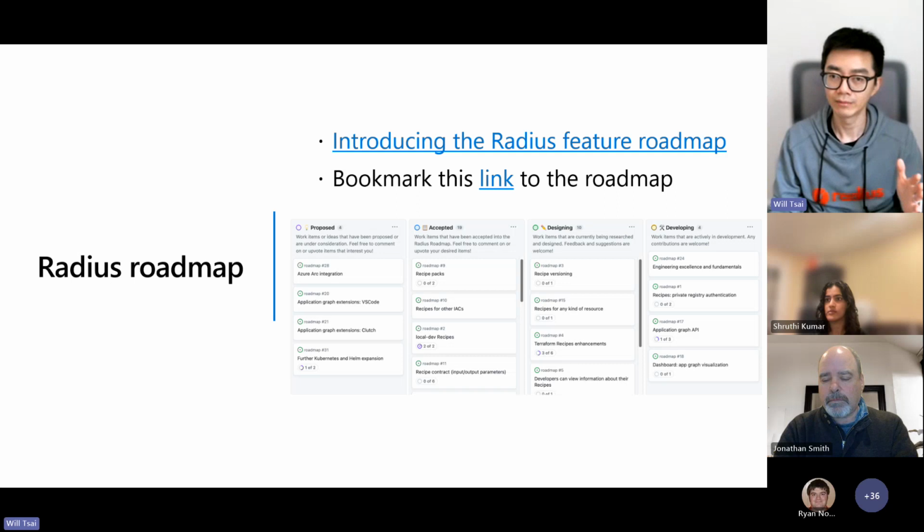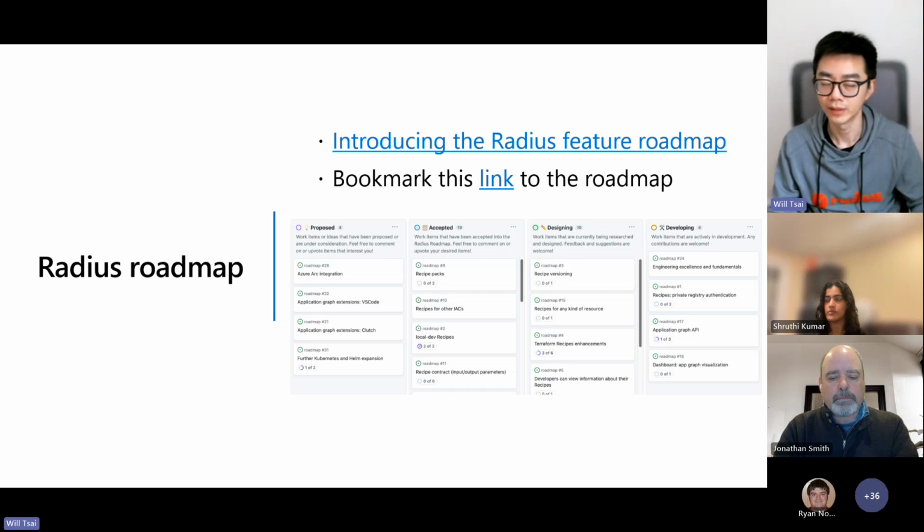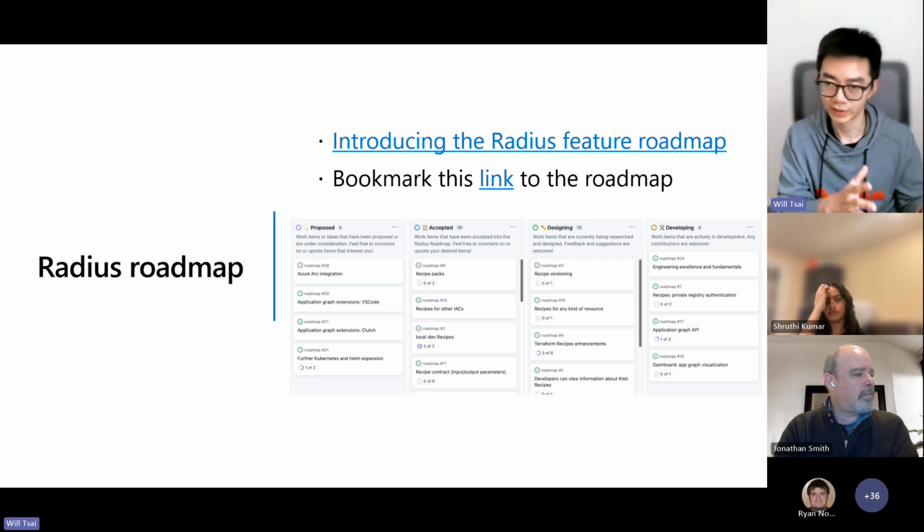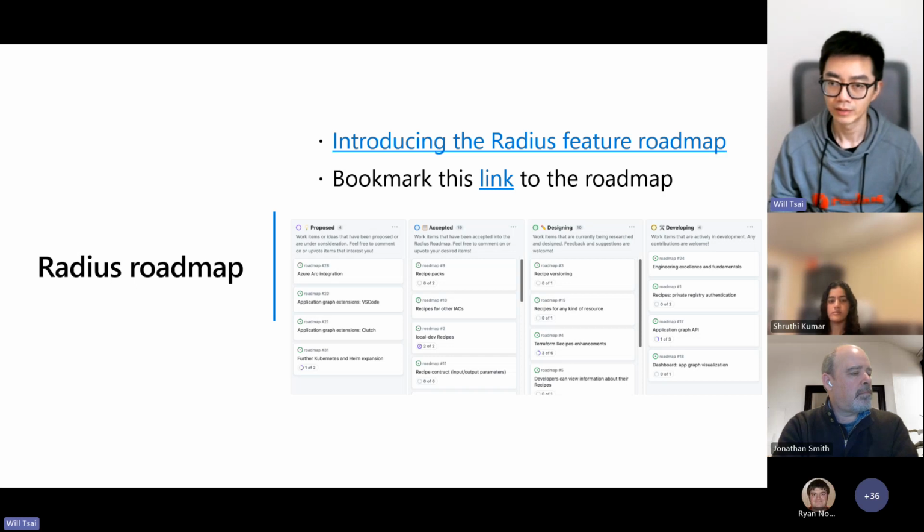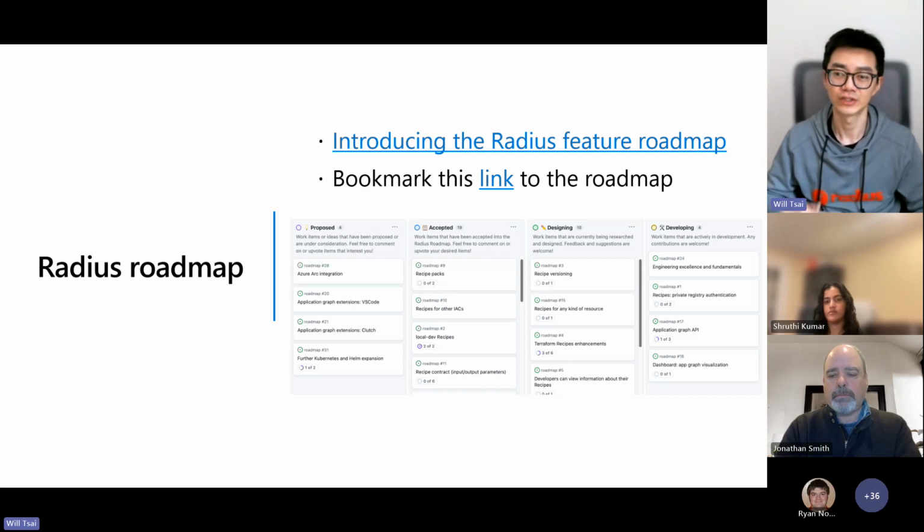Those are items that were accepted, and we decided to start at least investigating or even working on them in the design phase. Developing is things that move on after they've been designed. They're actively in development. And then the last swim lane is done. I didn't include the screenshot here for slide real estate reasons, but done is pretty self-explanatory: items that are complete and shipped as a part of a Radius release.